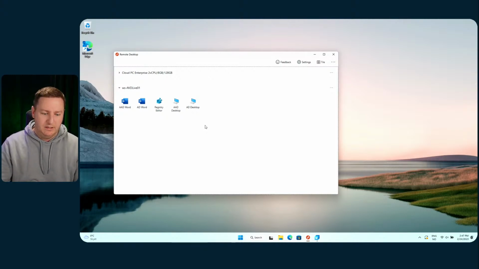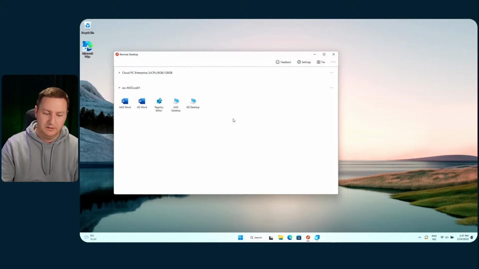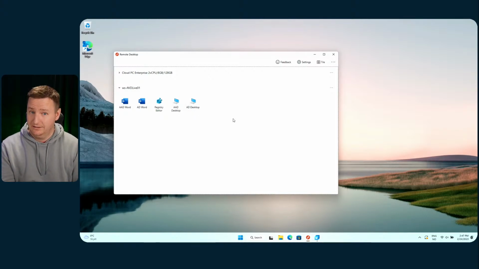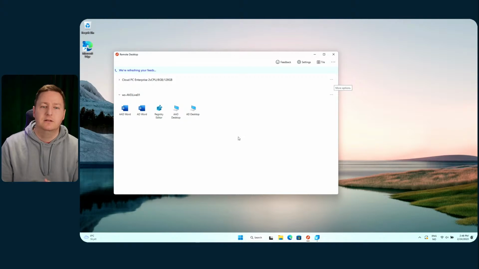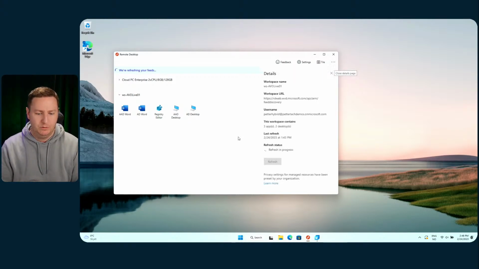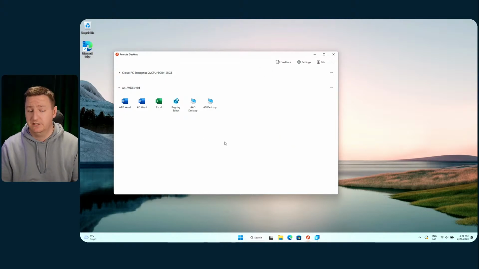Now, in my case, you see that I have published 3 different apps and I have a couple of desktops, but we don't see Excel yet, which we did assign to me. So if I click the ellipsis here and then do refresh, then it should pop up in a minute or two. There we are. There we can also see the Excel application as a published app.